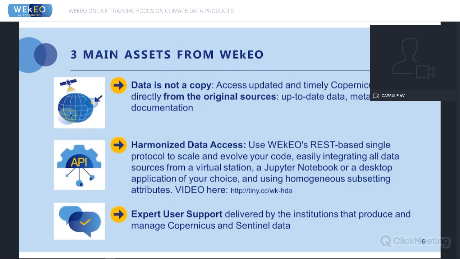So why use the WEkEO platform? There are a lot of reasons to use a DIAS platform in your daily job: to be close to the data, the processing resources available, etc. But the three main assets of WEkEO are: first, the data are not a copy. Thanks to its infrastructure, WEkEO provides direct access to up-to-date data, metadata, and documentation from the original sources.